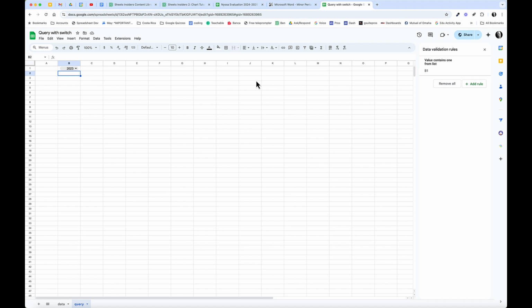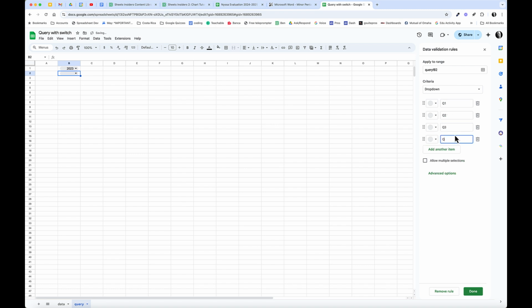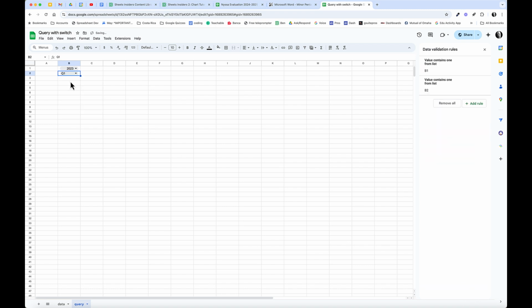Then my next one is going to be a new drop-down menu in B2, and this is going to be Q1, Q2, Q3. Let's just start with Q4. Okay, great. Say done. So I have a second drop-down menu with my quarters. And maybe I'm going to want to center that. So there we go. And maybe this one I would want to go ahead and also center. Perfect.